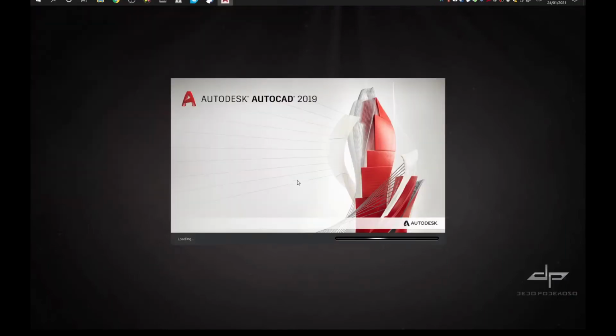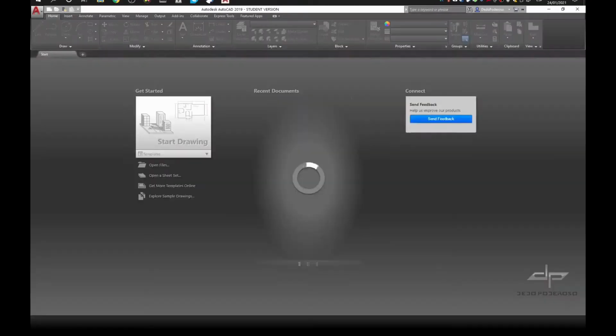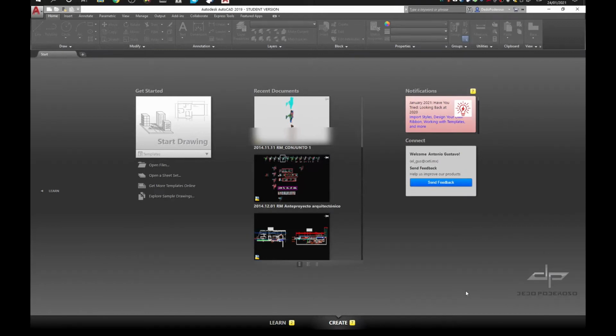Welcome. After the installation, let's continue with the description of the AutoCAD interface. Once executed, the home screen is displayed.